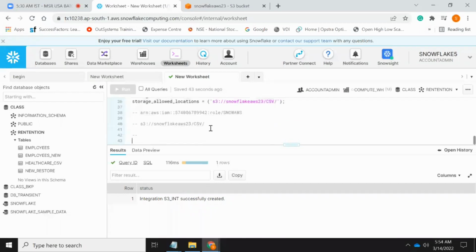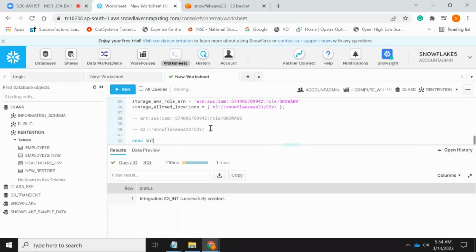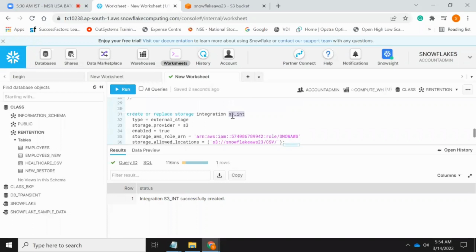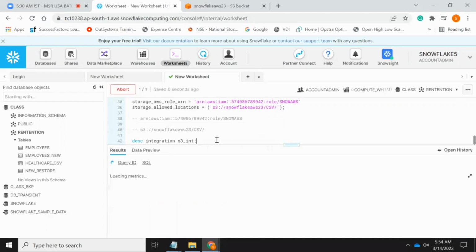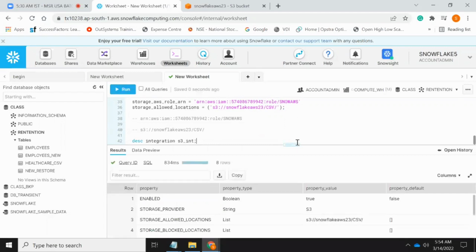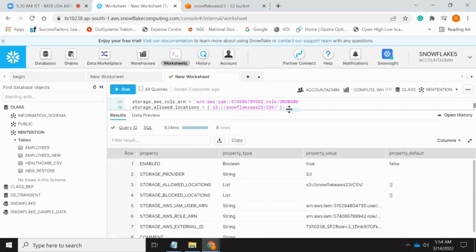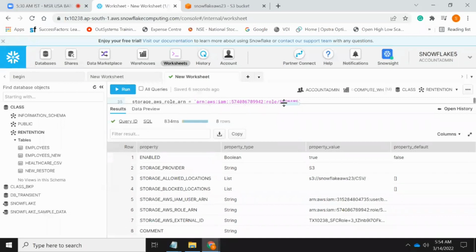Now let's come to this. So describe integration. What is the integration name we created? This one. Observe what it will give us. This is the next step. What you have to do here: it is displaying details related to the integration. So this is the storage allowed location.